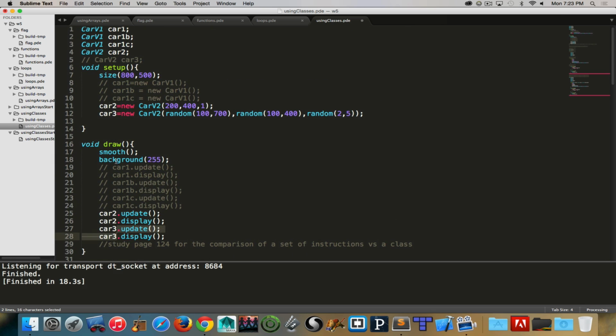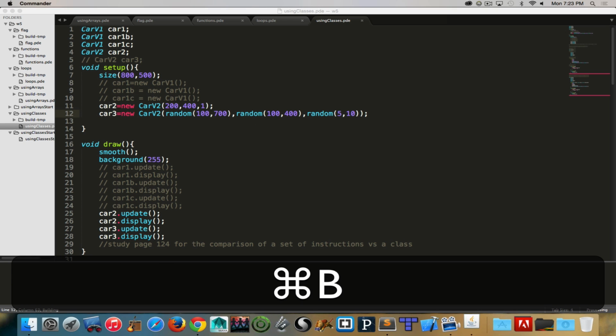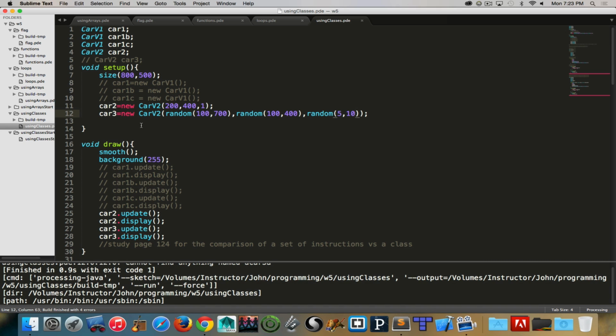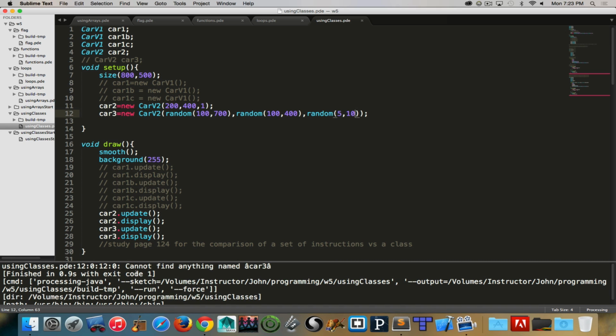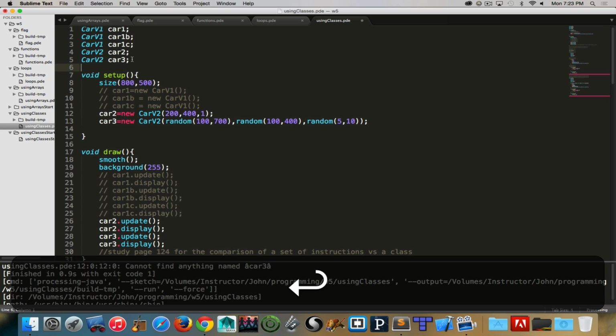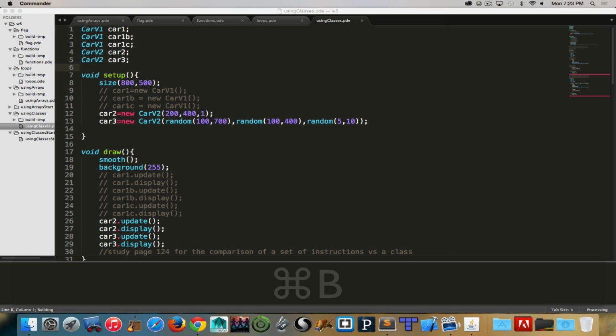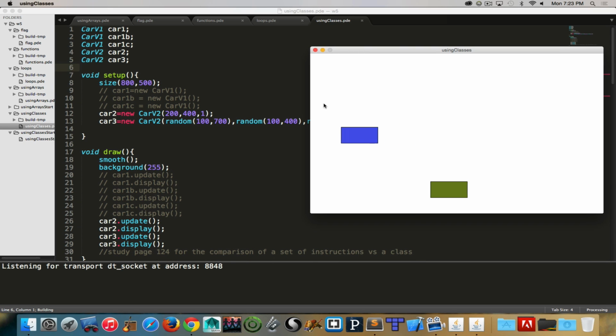Alright, so now we have car 2 and car 3. So car 3 is going to be somewhere between 1 and 700 on the x, 1 and 400 on the y, and it will have a speed between 2 and 5. And I'm going to make it more dramatic. It'll be between 5 and 10. So we know that this is the fast car, the other one is the slow car. So when we run it, whoop, and problem. Oh, forgot to uncomment out my variable. All right, now let's try again. So now we have slow car, fast car.